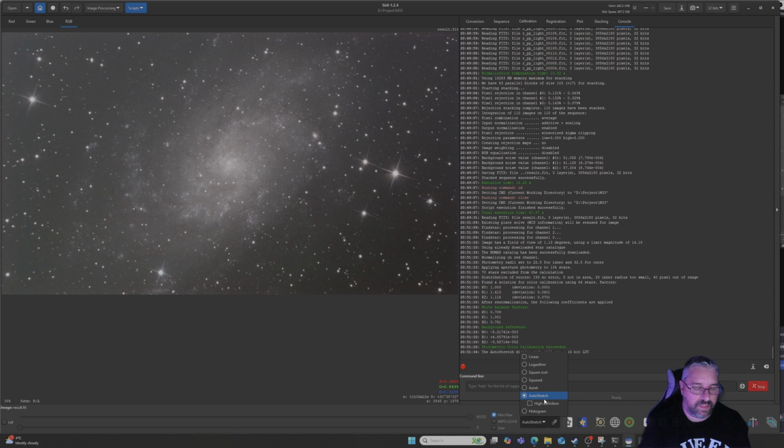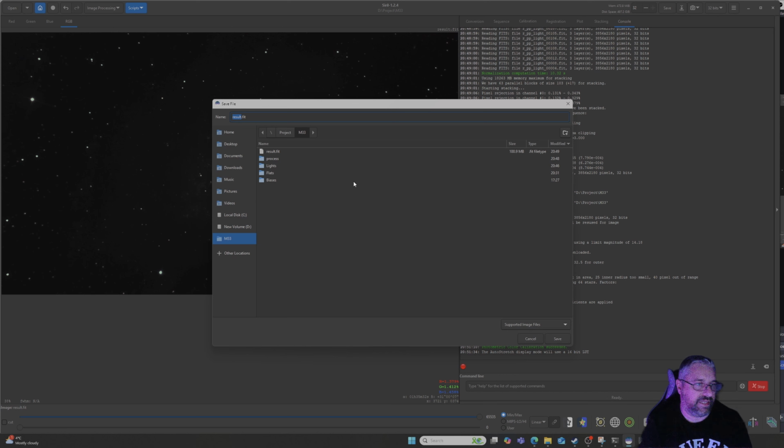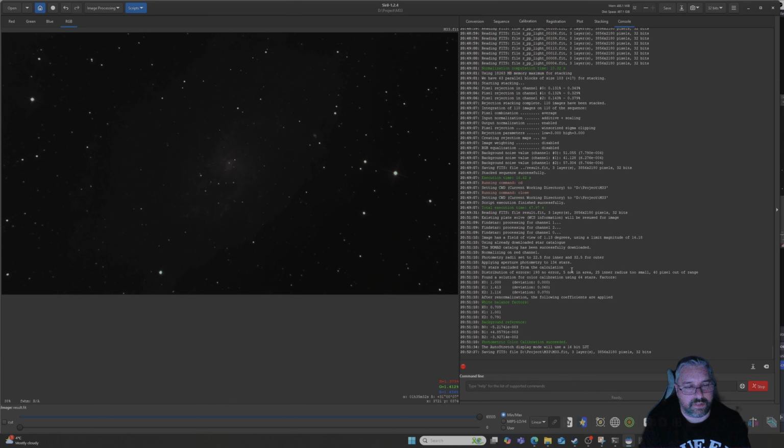So let's pull it back to linear. What we're going to do is I save everything in stages. So we've got as a result. So what we want to do, we'll call this M33 because that's what it's going to be, and we're going to save it as a fit file. And we're going to save 32-bit floating point, hit save.